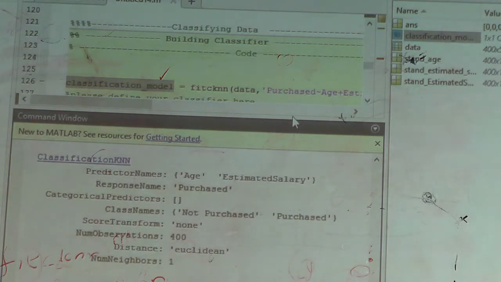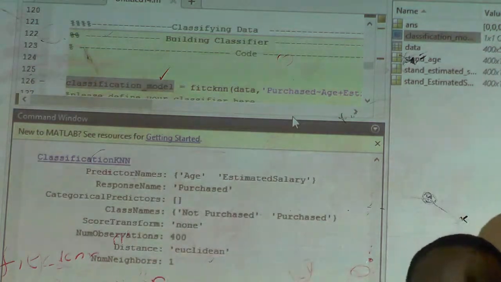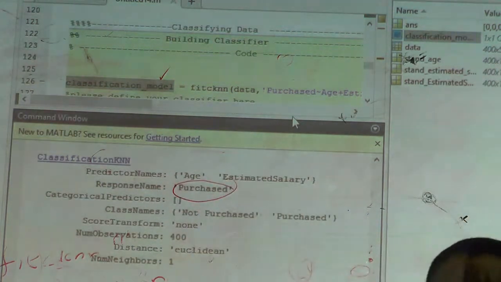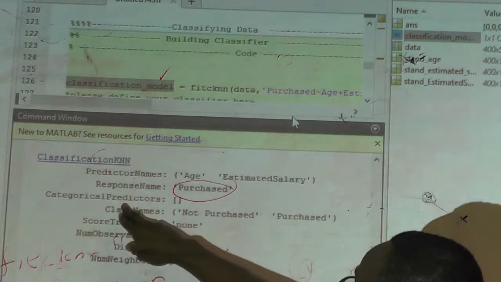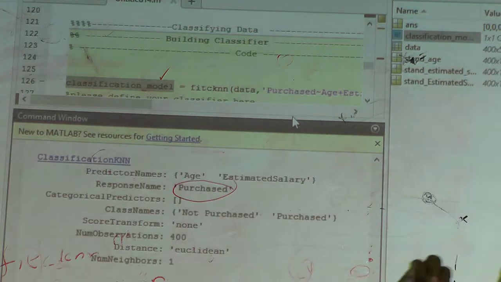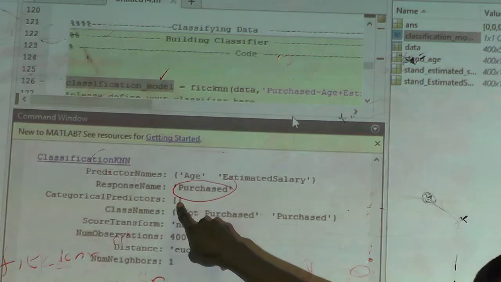It gives you the property used to predict. The second one is, what is your response name? Your response name is the ability to either purchase or not purchase. Are you with me? Are you following me? Yeah. Okay. Now, the next one is, what is categorical predictor? Do we have a categorical predictor? No, the answer is no, we don't have a categorical predictor, because we don't have categorical predictors in our input. There are only two predictors we have, the age and the salary. Therefore, the categorical predictor is empty. Did you see that?